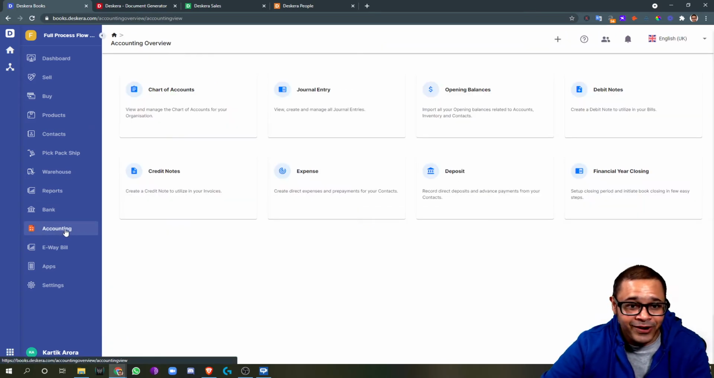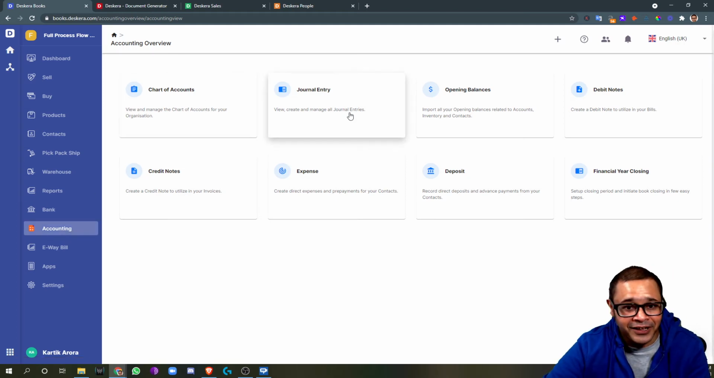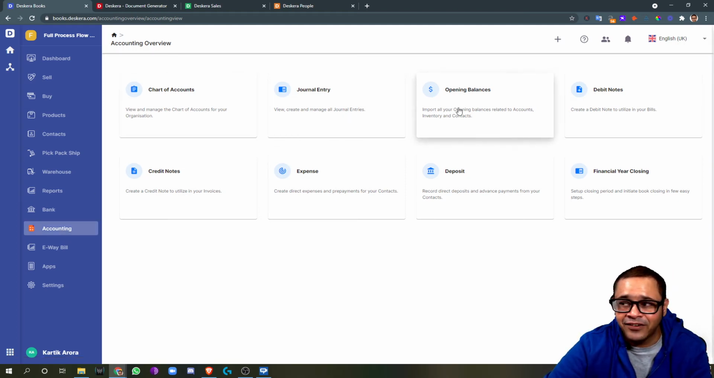Then your accountant is going to be very happy because there are all the things that they need here. You can maintain your own chart of accounts. You can create journal entries. You can manage your opening balances, debit note, credit note, expenses, deposits, and financial year closing. The complete accounting package is here.